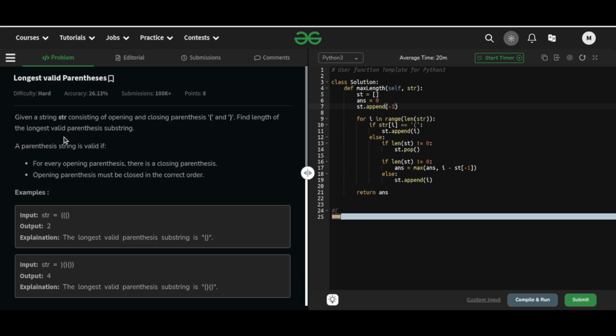The problem statement says: given a string str consisting of opening and closing parenthesis, find the length of the longest valid parenthesis substring. A parenthesis string is valid if for every opening parenthesis there is a closing parenthesis. Opening parenthesis must be closed in the correct order.